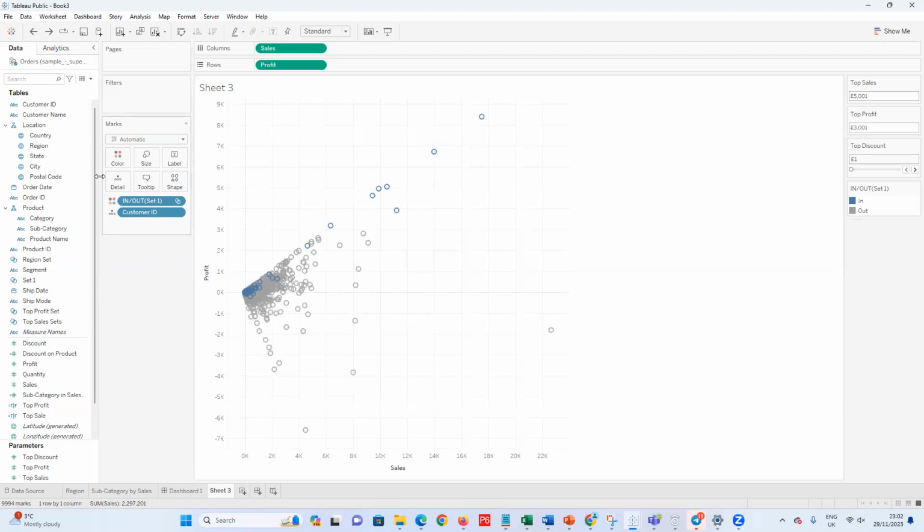I can still bring the product discount on it. Maybe rather than that, I can do this. I can use the in and out, the set. I can use that one for shape. So now for the set, it has changed the shape. So the ones that fall within the set are the ones that are circle. So it has said the ones that are in are the ones with circle.